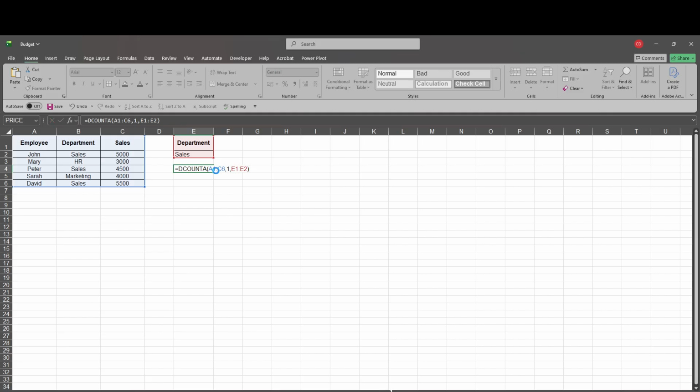After you press Enter, the result should be 3. Excel is counting the employees who meet the criteria department equals sales. In this example, those are the 3 employees listed in the sales department.